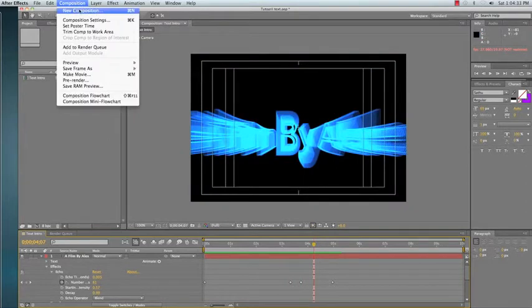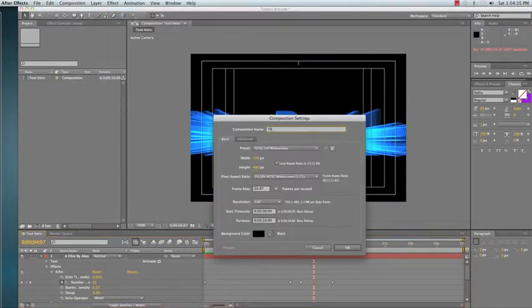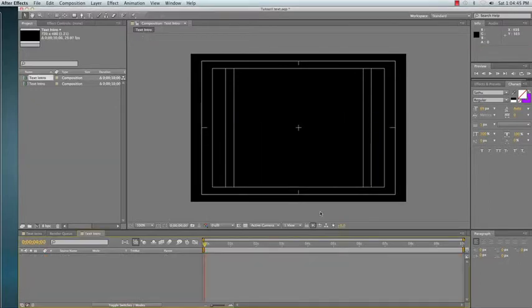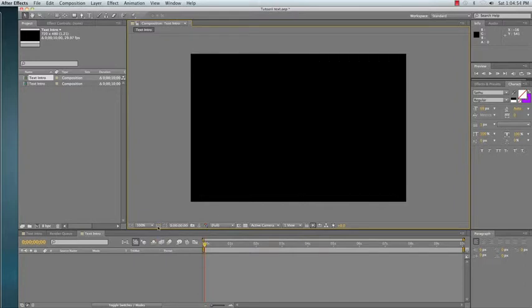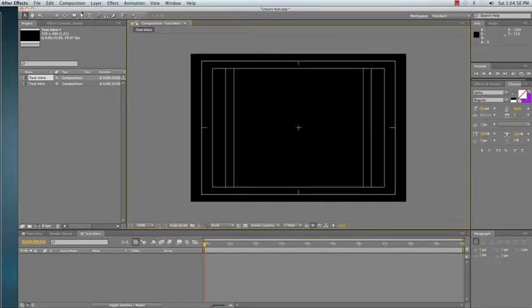Alright, so let's just go new composition, text intro, 10 seconds. This stuff is all fine. If you don't know how to get this on, it's right here. You want that on just so we can center our text. So pull up your text tool and just type in whatever you want.